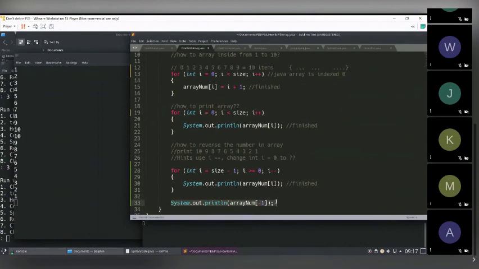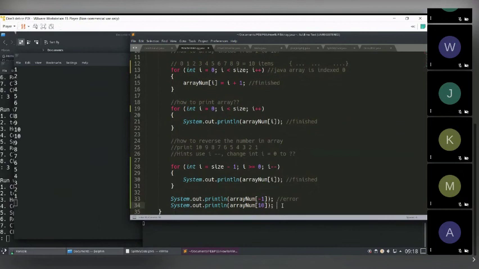How about if we print 10? What will happen? What is this answer? Tell me. Okay, error. Someone says error. Okay, so I write it down. Error. How about this one? If I print array num 10, what is the answer?